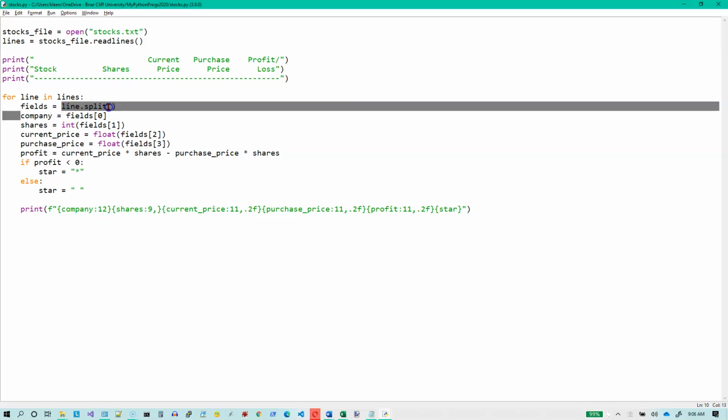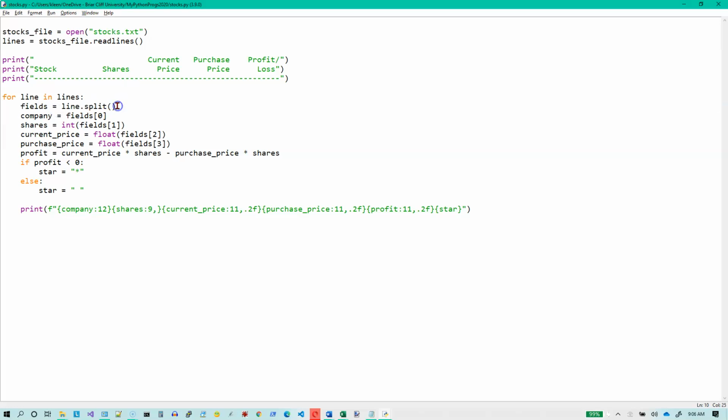I'm going to take the line and split it into individual fields using the split function. That makes this a list. And I can access the individual elements in the list by using subscripts. So company is the first item at position 0, then shares, then current price, and then purchase price. And I've got to convert numbers because those are strings. Whenever you do a split, it's splitting a string into smaller strings. And then the rest of it is just simple calculations, a simple if statement, and a simple printf statement.